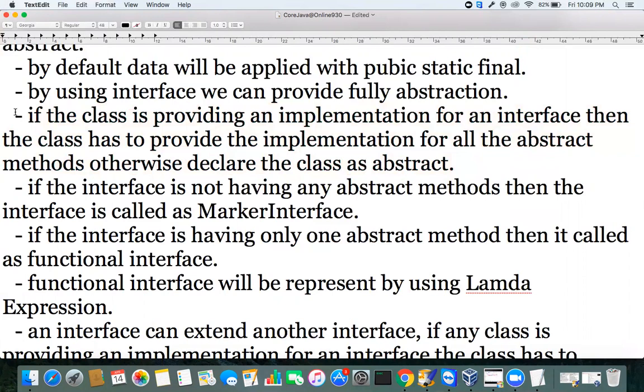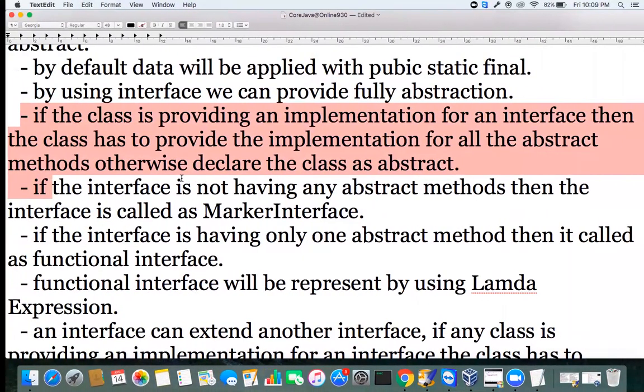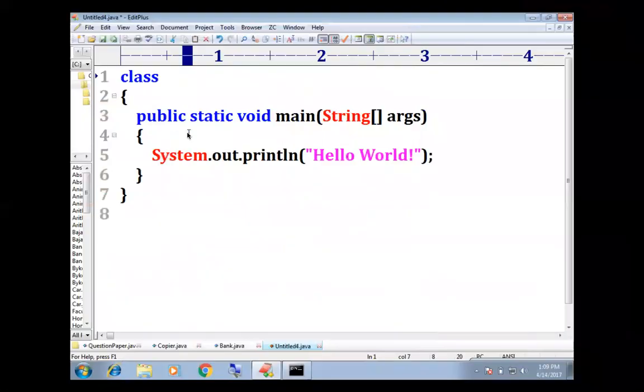Read the statement clearly. If any class is providing the implementation for an interface, the class has to provide the implementation for all the abstract methods. Otherwise, make it abstract. Now, let's say for example, I'm creating a class called ICICI.